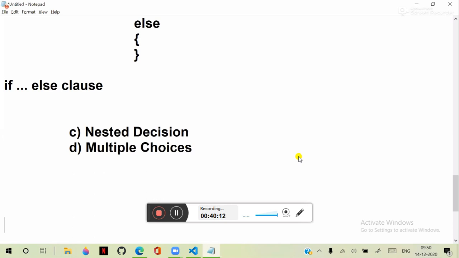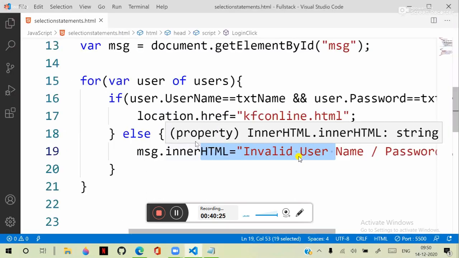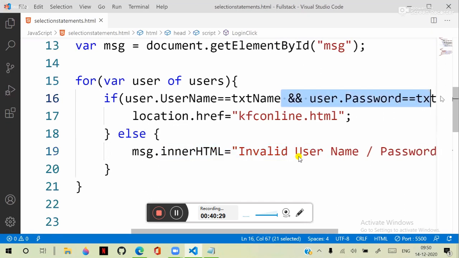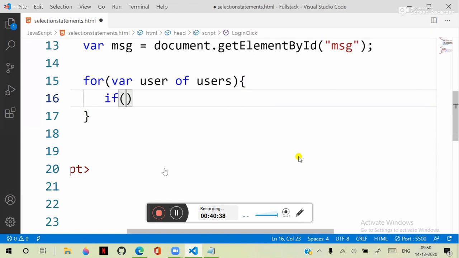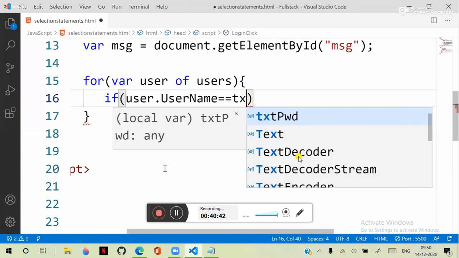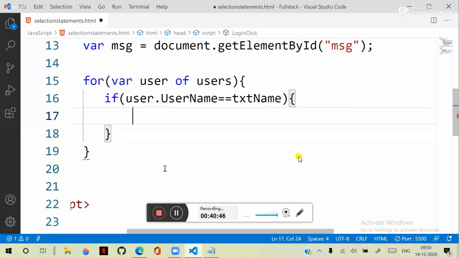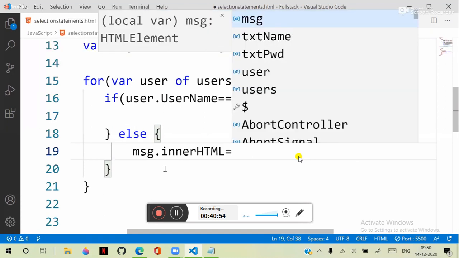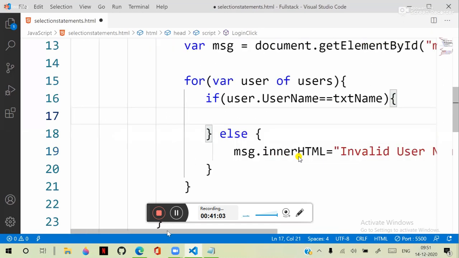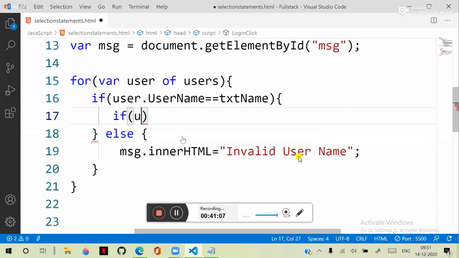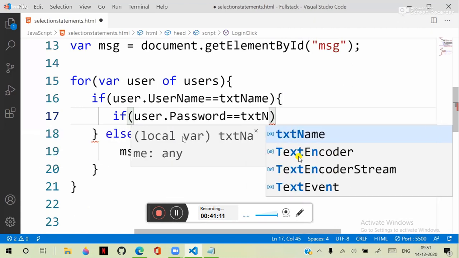And once we are doing this, one more problem will come, and we need to handle that situation also. This is not the right way. You can do one more thing here: first, verify only the username. Let me write the condition clearly again. First, I am verifying if user.username is equal to txtName. If the username is matching, okay. If the username is not matching, then message.innerHTML displays invalid username. If the username is matching, then write another condition: now verify the password is matching with txtPassword.